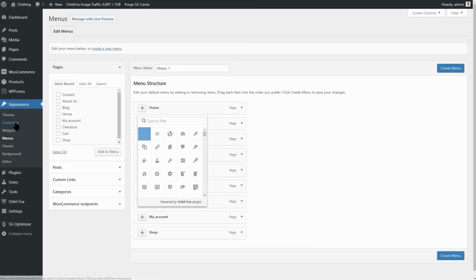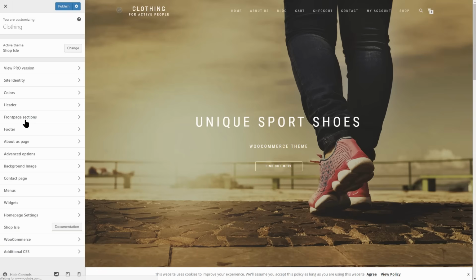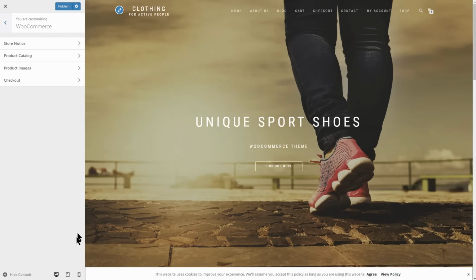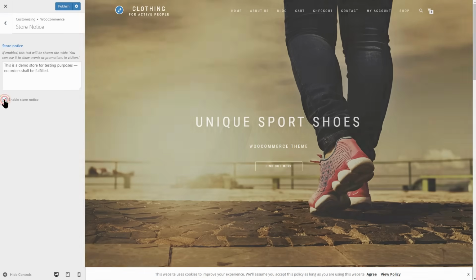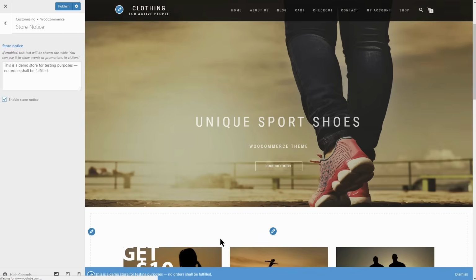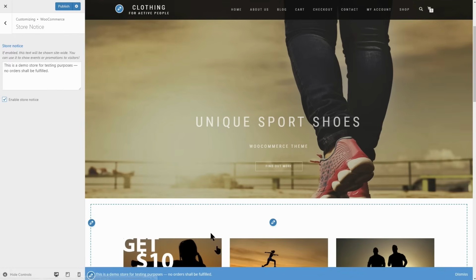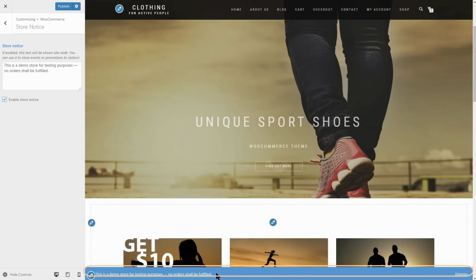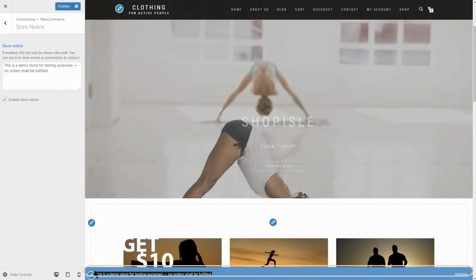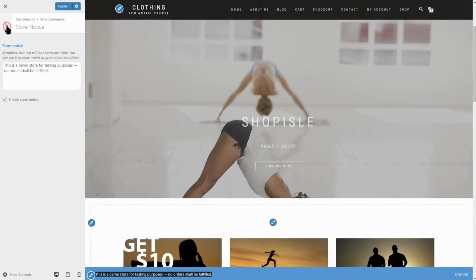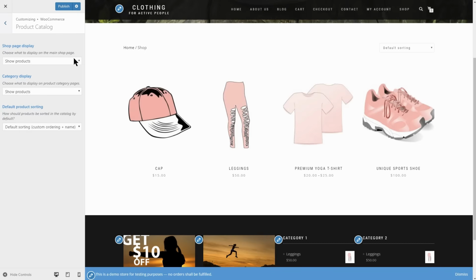Let's go back to the customizer and see what you can do in the WooCommerce section. We have 4 sections here, which allows us to customize some things. The store notice first. You can use this notice to warn your visitors about the fact that this is just a demo store and no orders shall be fulfilled. The product catalog is what the shop page and category will use. And the default product sorting uses different sorting options you can choose in the drop-down.